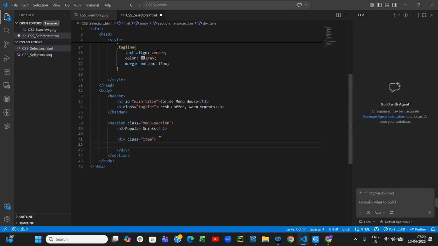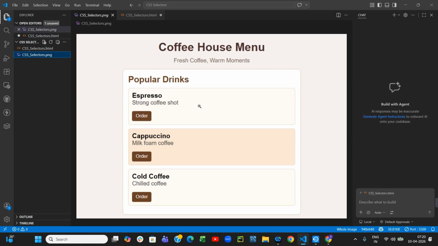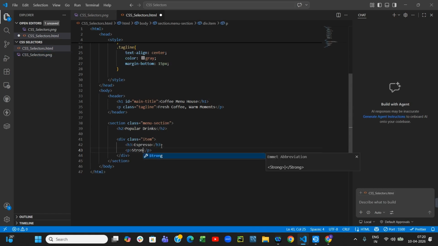Now in the class, the first thing I need to write is the heading. So I'm using the h3 tag, and I'm writing espresso. Next, I'm supposed to write a paragraph: strong coffee shot. Then we'll create a button, and inside the button we are going to write order. Now this is fine, we have created it.